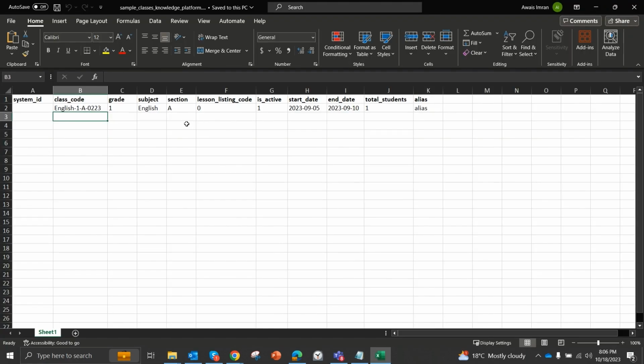This is your sample Excel file, and here you can see the class code, grade, subject, section, all are mentioned, and the start date and the end date as well. These are the fields that you'll have to fill. The first four that I'm highlighting right now, these four, that is class code, grade, subject, section, and then these two, start date, end date, and the alias. Alias is basically the name of your class.